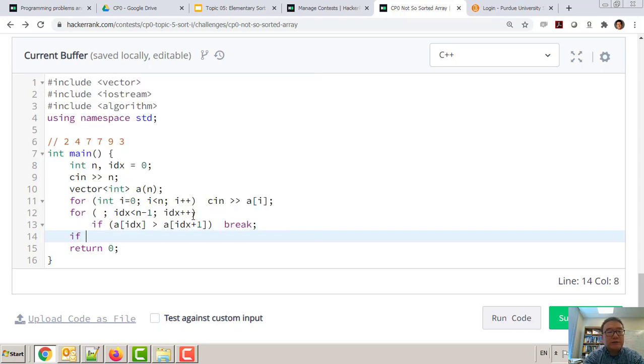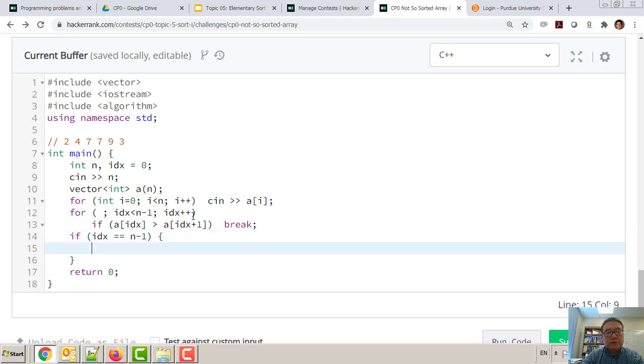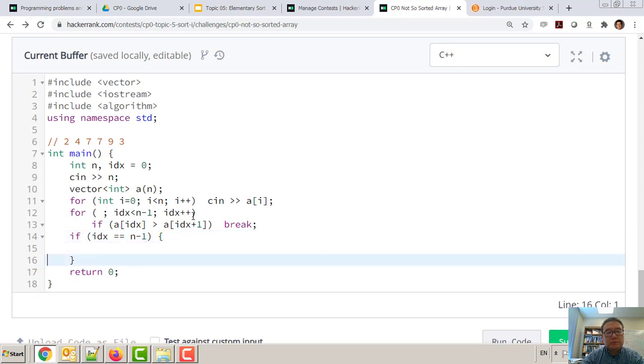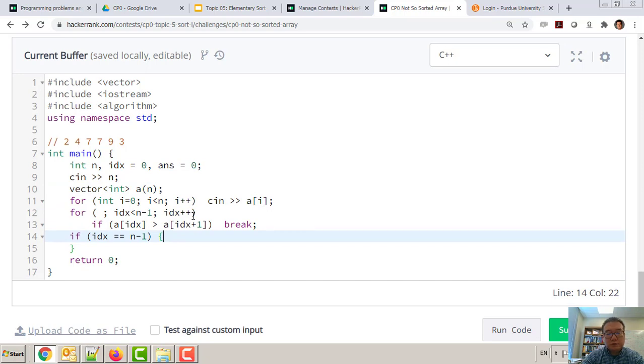Anyway, this is the easiest case to think about, so let's do that first. When IDX is equal to n minus 1, that means it's already sorted. In that case, we don't really need to do anything, because the true answer should be 0, which should be the default case. It's an interesting way to write. So let's just keep it empty.